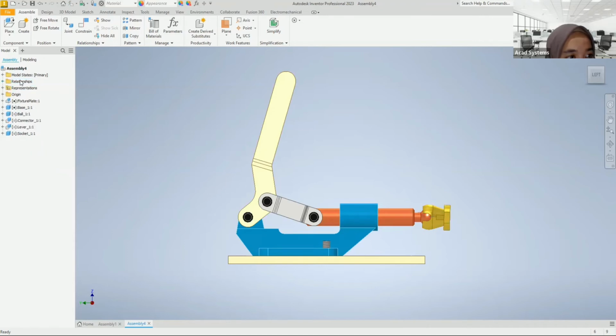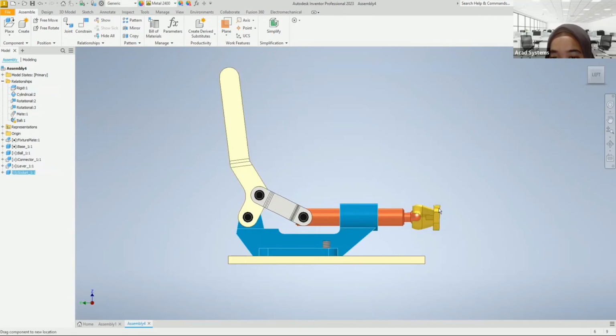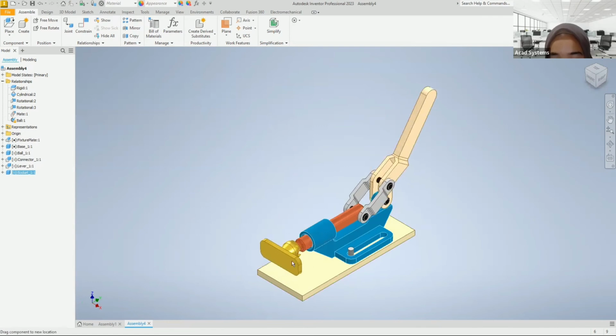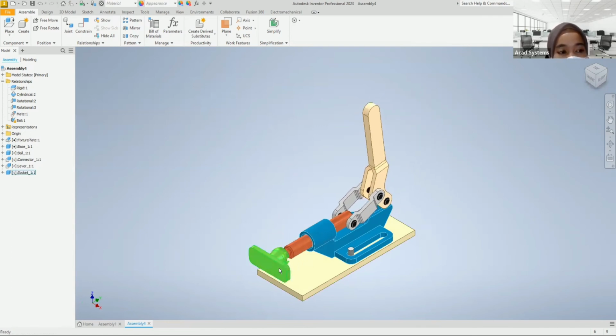I go back under my model, you can see this relationship folder. Expand that, and then you find the ball joint that I have created, right click on that and then just click lock. So that now my socket cannot freely move, but it still applies the ball joint on that area.